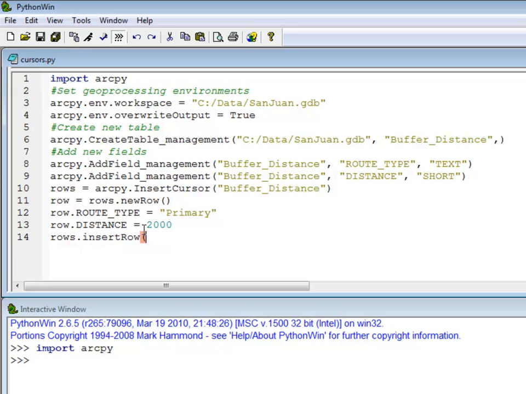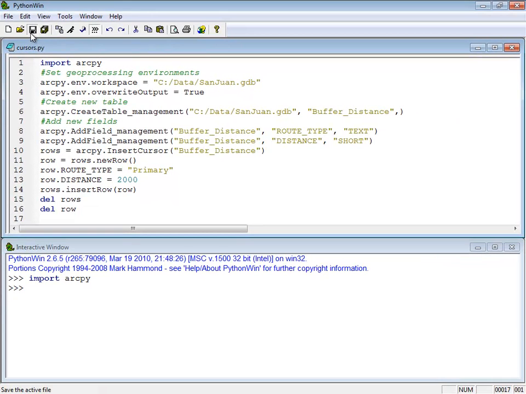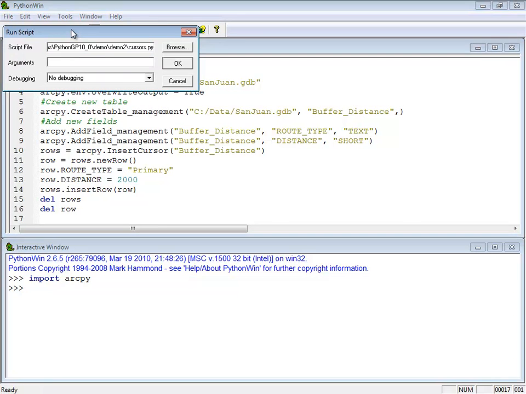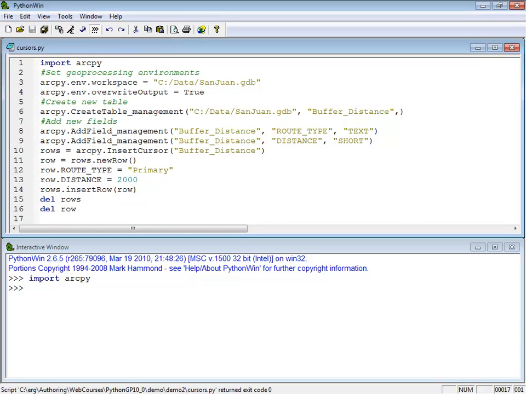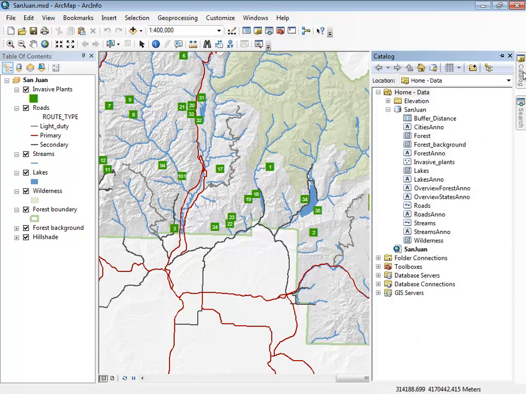When I'm done with my script, I'll delete my two variables that reference the table. This will remove the locking on my table and allow me to use the table in ArcGIS. I'll save and run my script. Now I'll go into ArcMap and add the table to my map. If I open the table, I can see my new attributes.